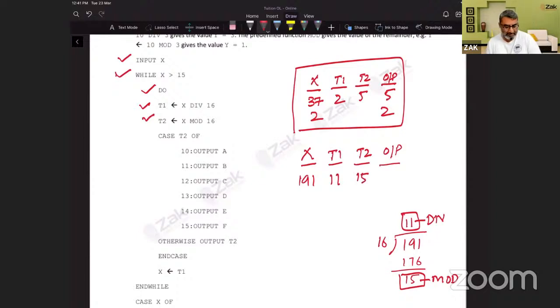All right. Now, case T2 of. So we will take 15. Is it 10? No. 11? No. 12? No. 13? No. 14? No. Yes, 15. Output F. What is output? F. So basically it is actually F as a character. So we have output F. So these are all characters basically. We don't have such variables, so these are characters. So we have output F.